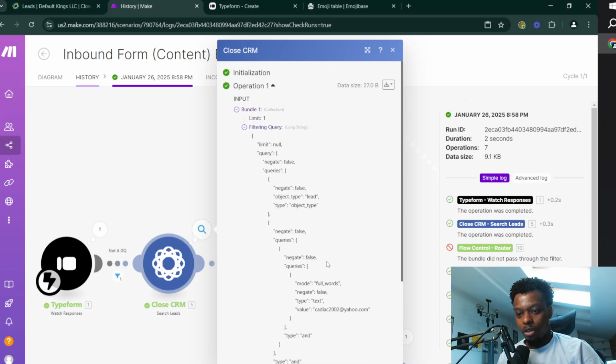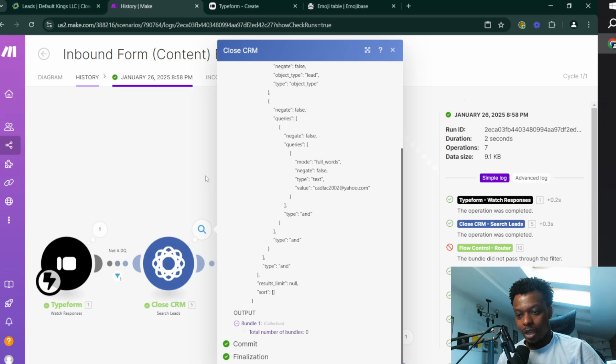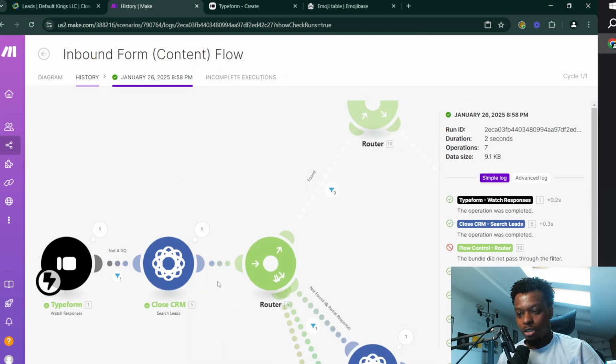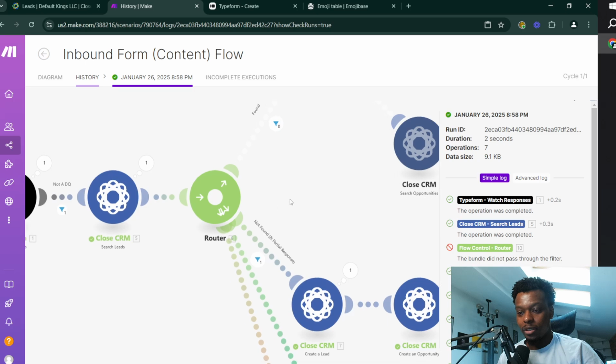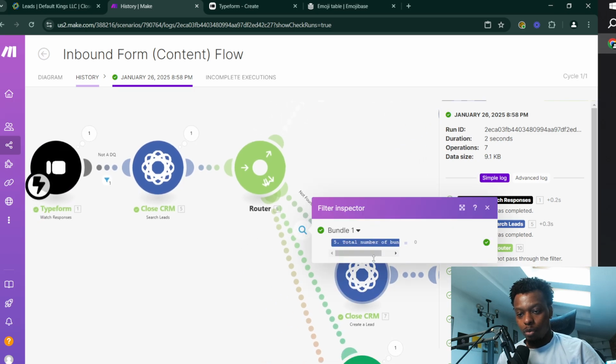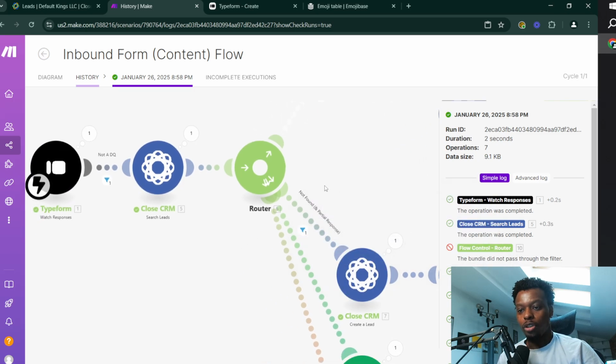So here we're looking for this email right here at yahoo.com, and then it returned 0 bundles, which means that it wasn't found. Now, if it wasn't found, we know that because the partial response is the first thing that happens, we can basically confirm that if this webhook was triggered and the person is not found inside of our CRM, then it means that this is a partial response and they have also not been found.